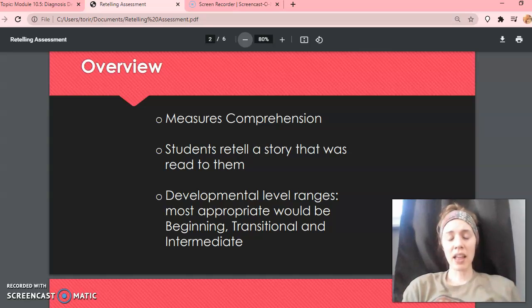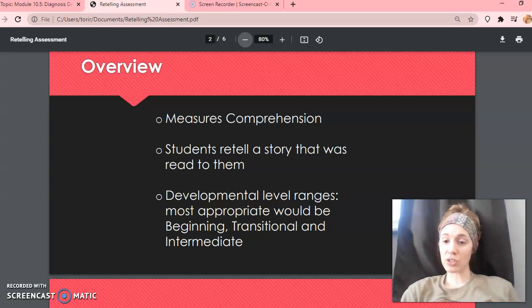Now, for this assessment, the developmental level ranges were not specified, but what I would assume is this would probably be most appropriate for beginning, transitional, and intermediate, as you do have to recall a lot of details from the story, and it may be difficult for young readers to remember that many details and be specific. However, you definitely could do this with emergent readers. You may not get a lot of information back, but you could definitely do this for emergent readers as well.